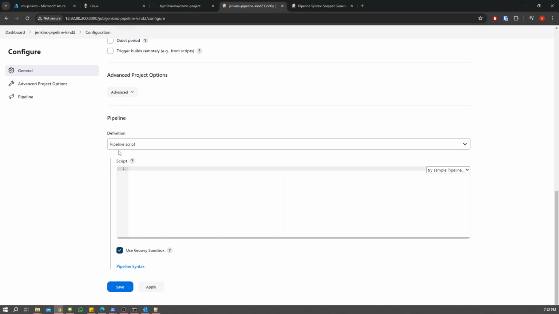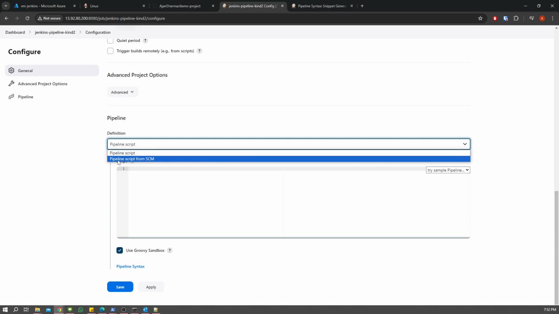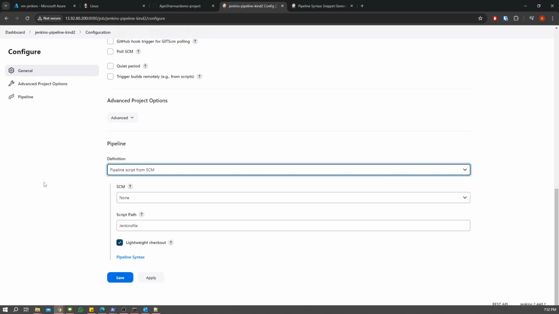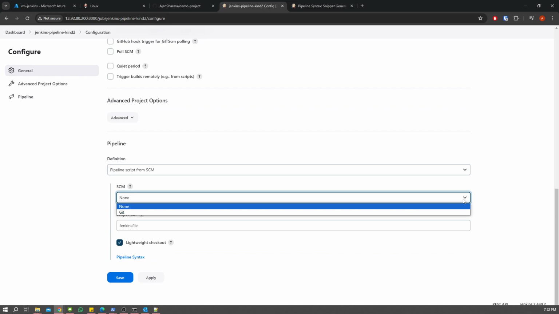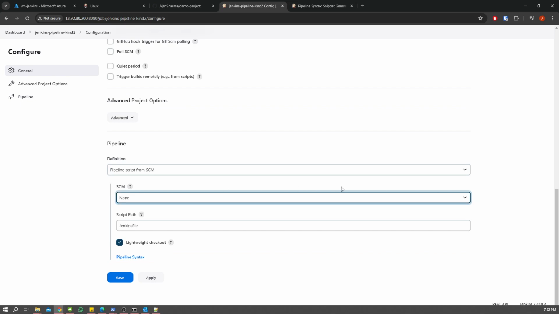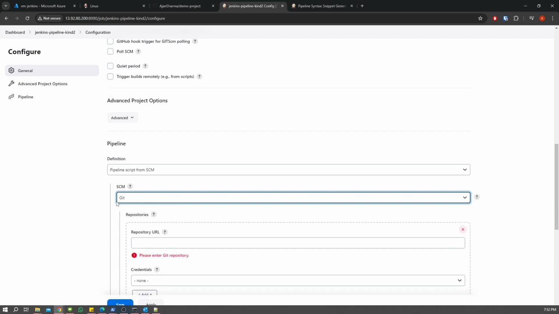And over here, in our last video, we have seen how we created a script with the help of pipeline script. Now, instead of pipeline script, what we can do is we can select pipeline script from SCM. Over here, SCM, we can select as Git. Right now, what we are trying to do is import the pipeline script from the repository itself.